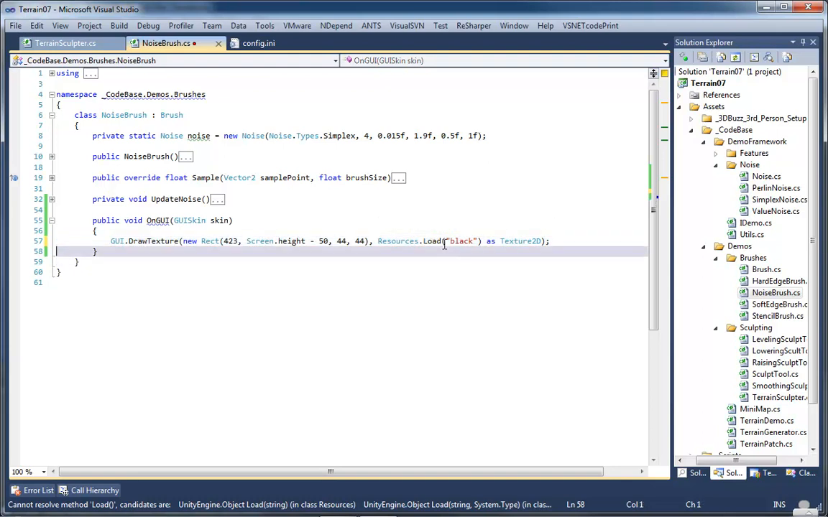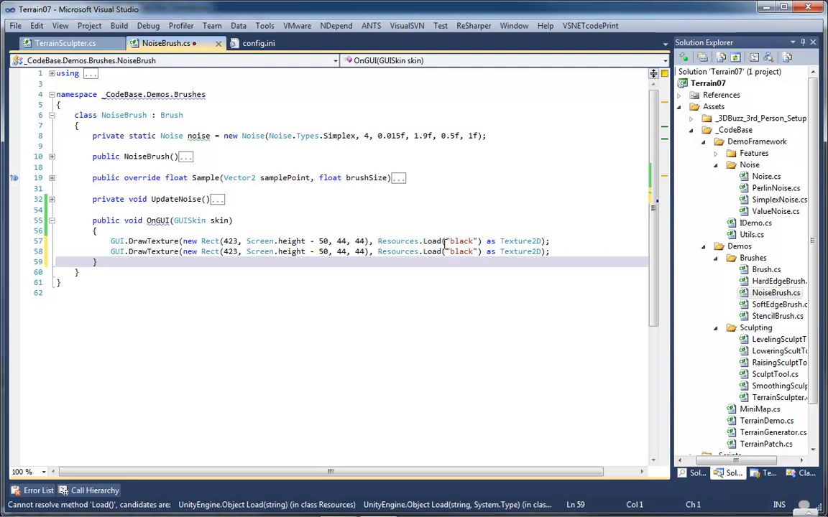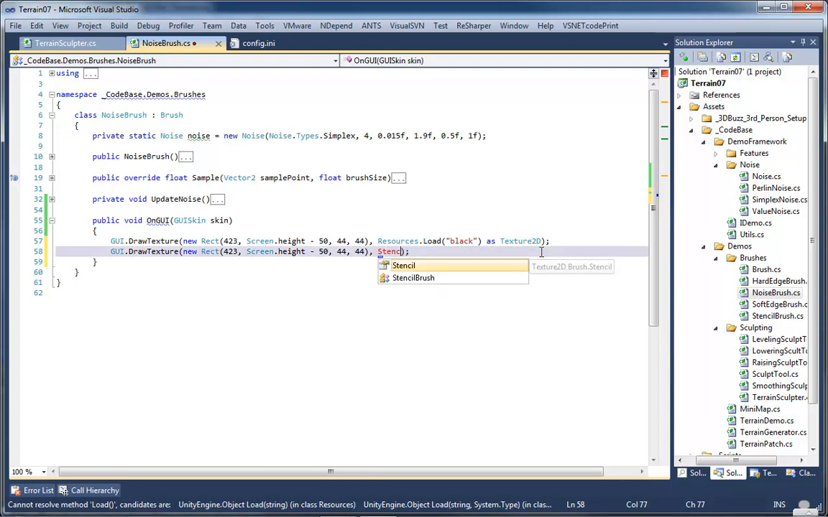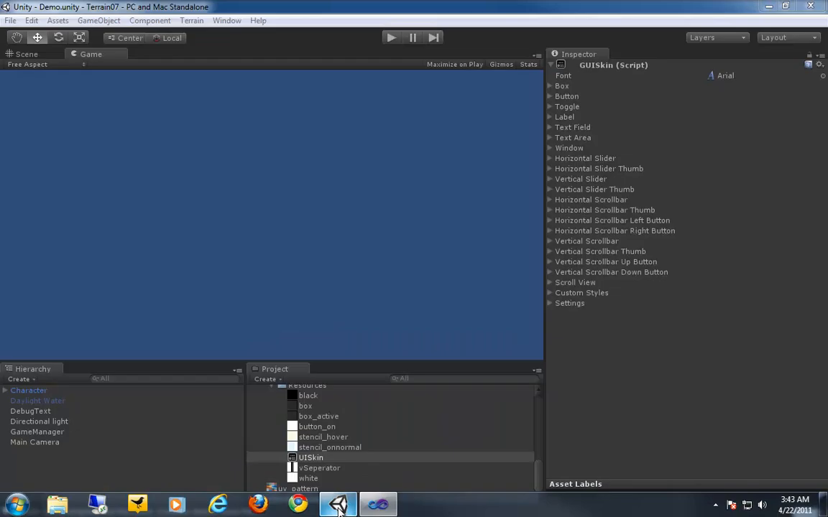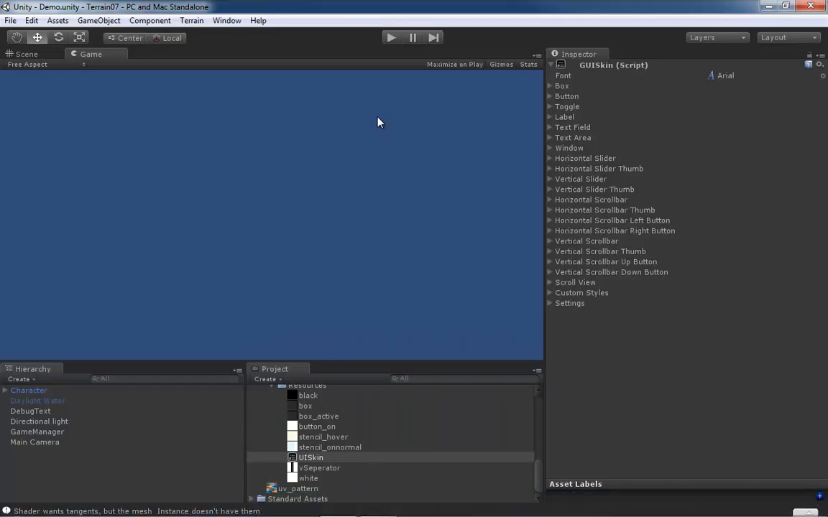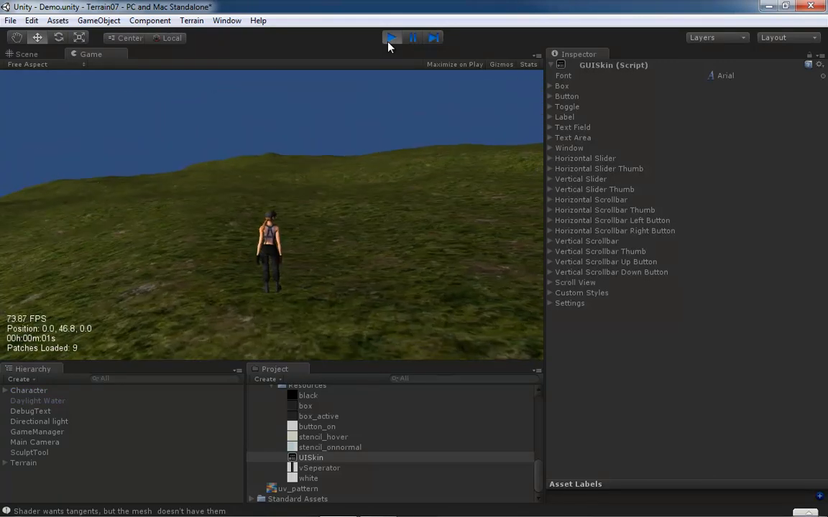I'm going to duplicate this line of code because our next draw texture is going to overlay directly on top of it. But instead of loading the black texture, we're going to be drawing the stencil itself. So if I can build that out, jump over to Unity, I may actually be able to get something on the screen. After who knows how many minutes of fumbling around. 13 minutes. Sweet. It just seemed like so much longer.